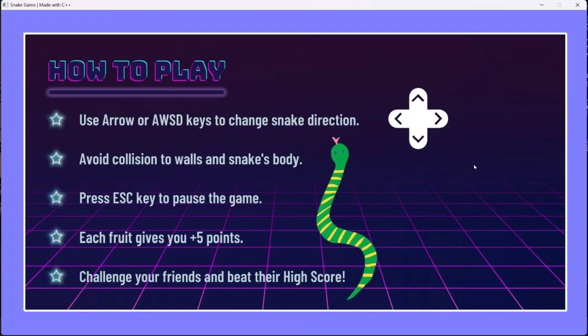So you can see this is our second information screen where you can use arrow keys or AWSD keys to change the snake direction. Avoid collision with the wall or the snake's body. You can press the escape key to pause the game whenever you want to, because it's getting harder. You will get 5 points for each fruit you eat, and there are also leaderboards for scores you can see, to beat your friends.